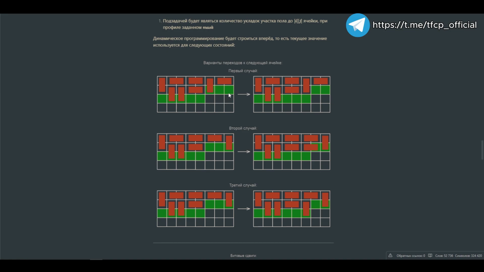For instance, if our mask looked like this, we would have the values in the mask as 0, 0, 1, 0, 0, 1, 1. When making the transition, the mask updates to 0, 0, 0, 0, 1, 1, 1, 0.